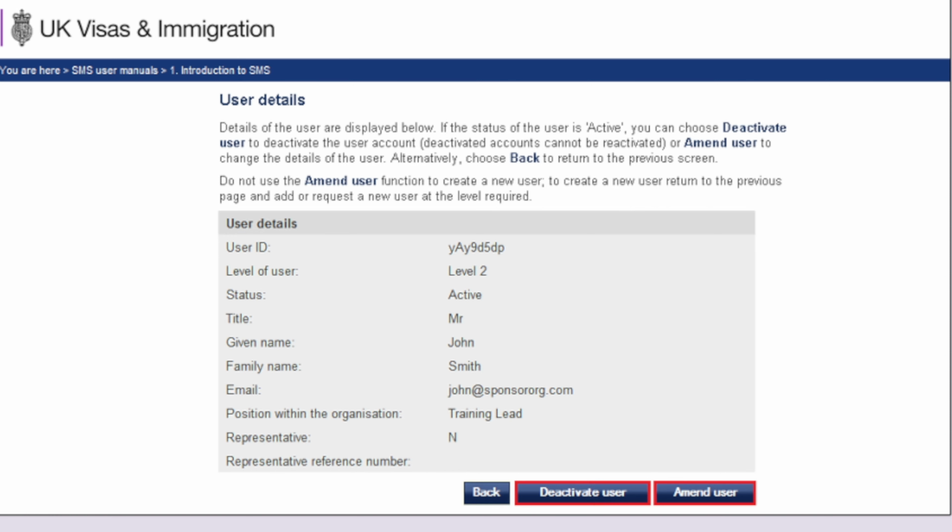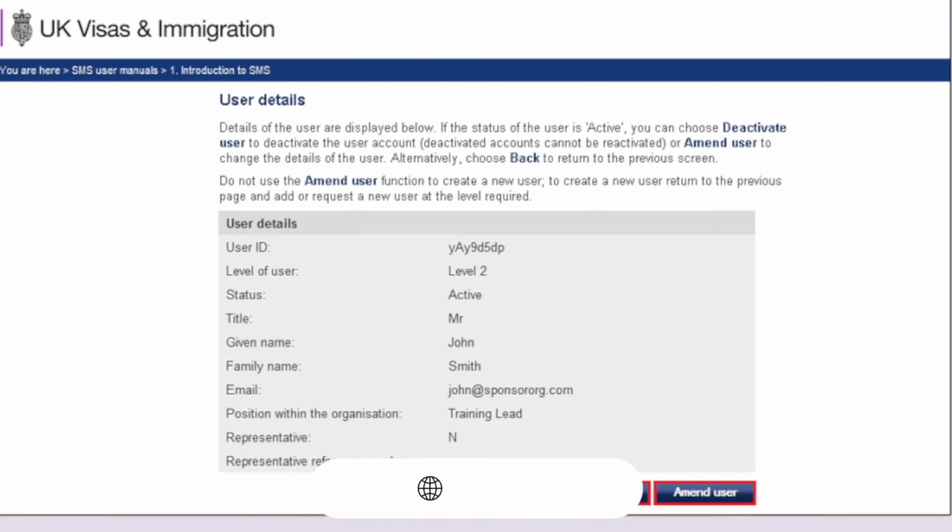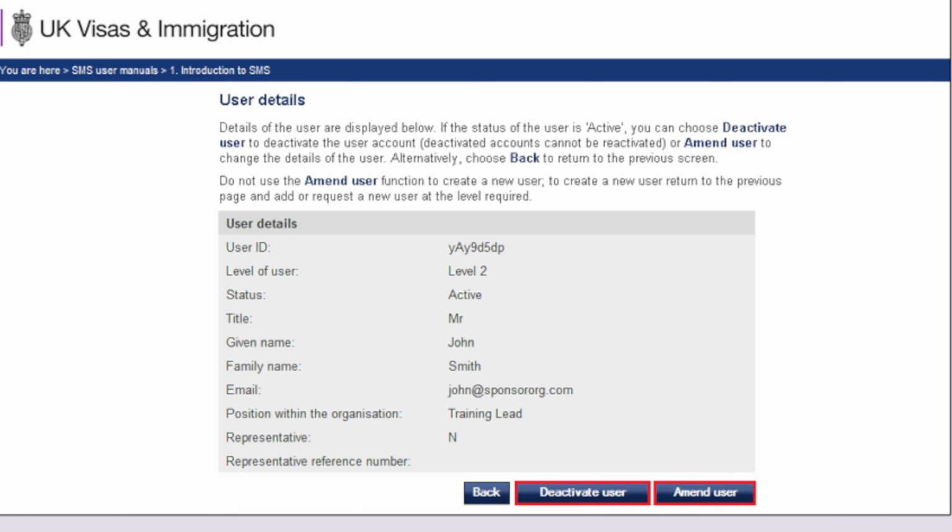Alternatively, you can also select to deactivate a user by selecting the Deactivate User button. This is how your screen will look. Deactivate User will only be available if you are not viewing your own details. So for example, you cannot deactivate yourself. That's what it means. Amend User will only be available if you are amending your own details or those of a level 2 user. So you can amend yourself, but you cannot deactivate yourself.